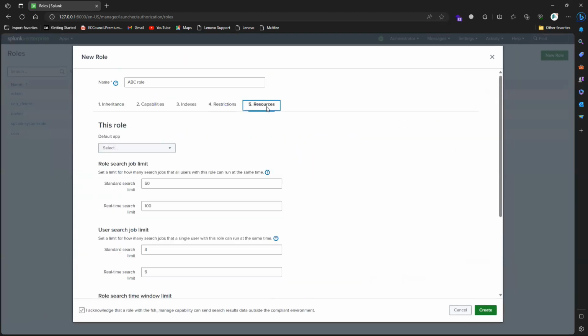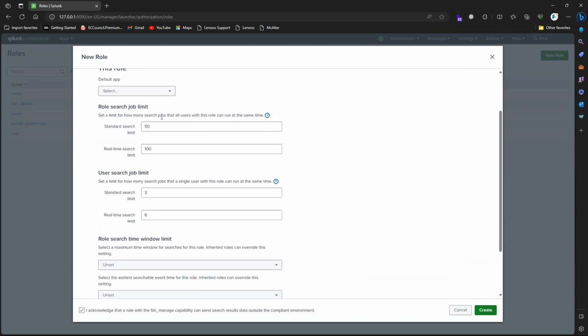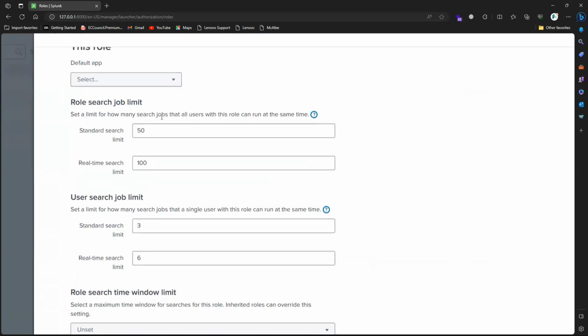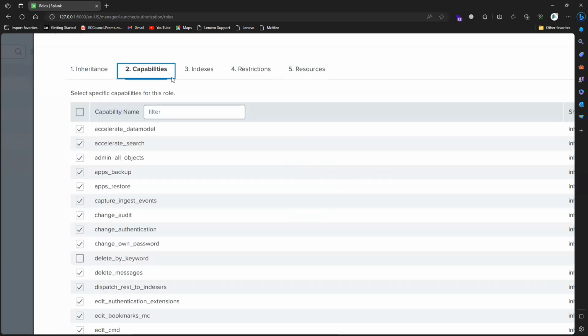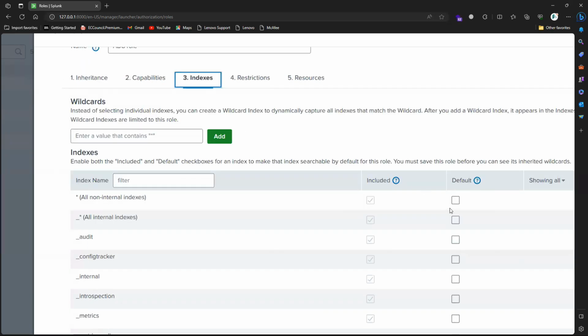And then we have the resources you can assign, like search limit. So in 1 minute you can search around 50 searches, like filtering. This limitation will help you a lot to manage multiple users who are accessing from different time zones, different time shifts. Okay, so this is done. This we can create as a default indexing.